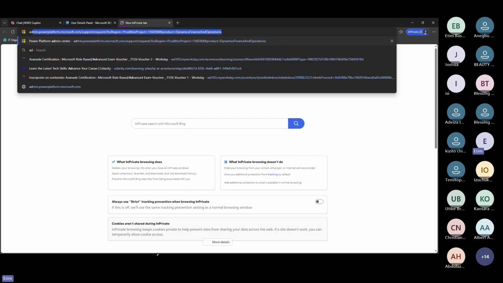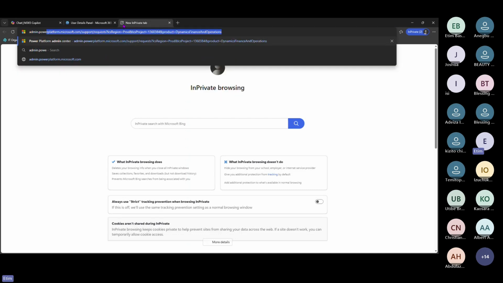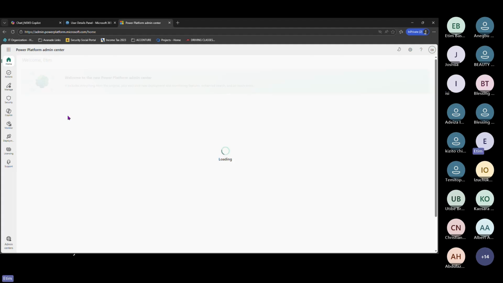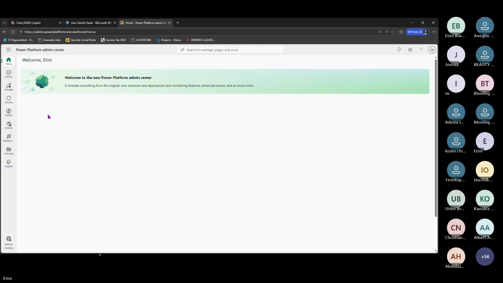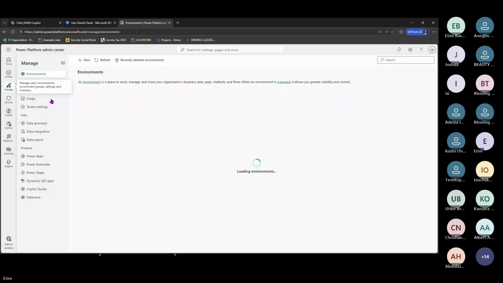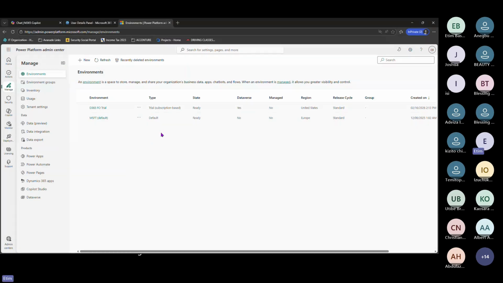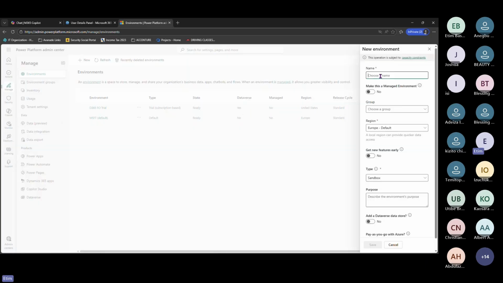What I need to do now is go into admin.powerplatform.com. Okay, in here, I need to now provision Dynamics. And how you do that is simple. You click on the Manage tab, and then you have a list of environments here. So I need to provision a new environment. I click on New, give it a name.